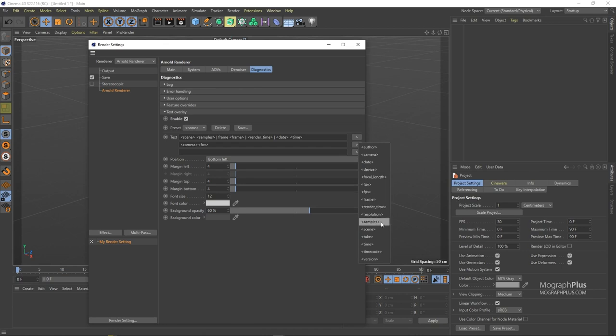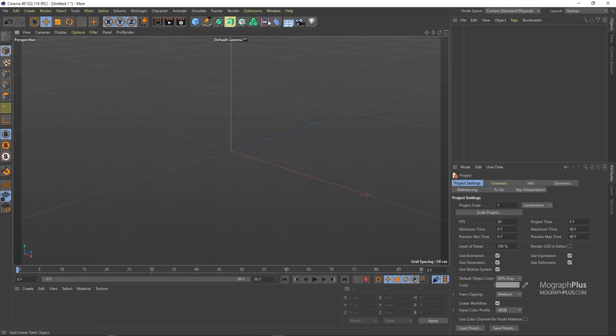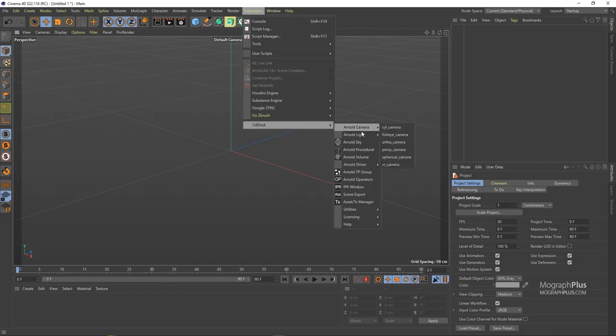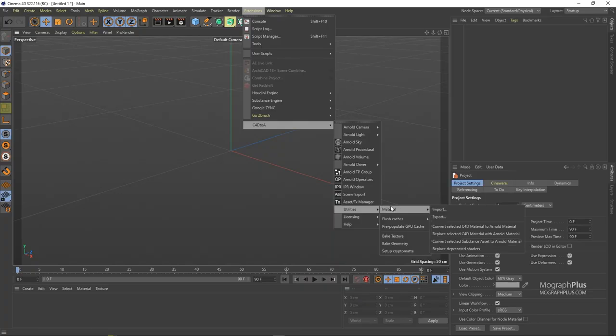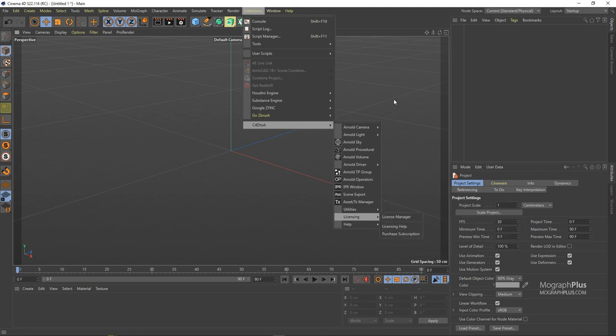If you go to the Extensions menu, you can find the Arnold for Cinema 4D menu. You can create Arnold cameras, lights, Arnold sky, procedurals, volume, Arnold driver, Arnold TP groups to use with Thinking Particles, and Arnold operators. You can start IPR and interactively preview your render. You can export the scene to Arnold scene source files and USD files. Your assets and textures can be managed using the Asset TX Manager option. There are a bunch of very useful utilities here to convert materials, bake objects and textures, and so on. And finally, you can find some help and licensing options as well.